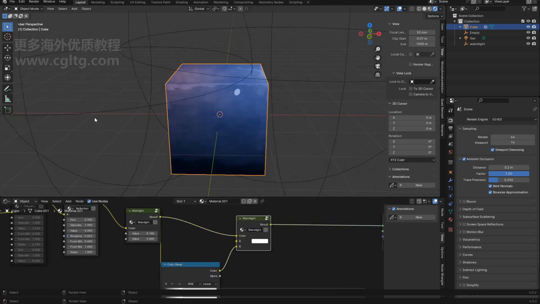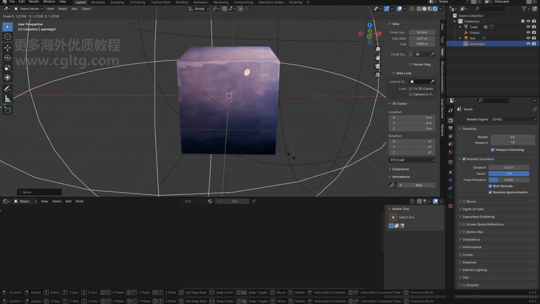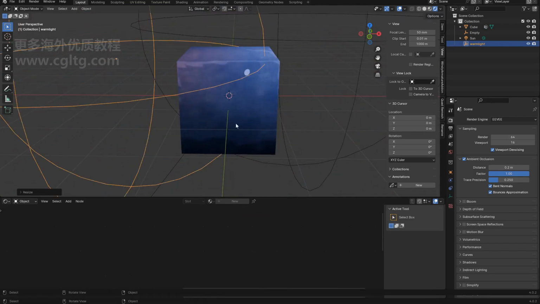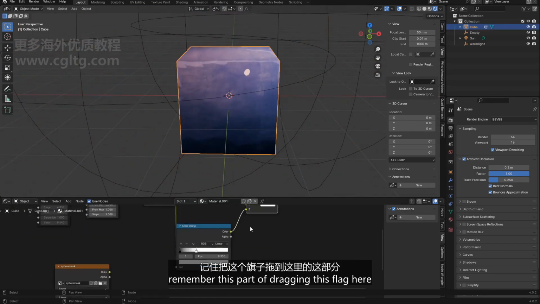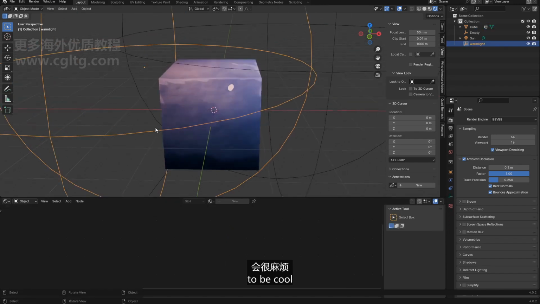So yeah, as you can see now, we have perfectly working warm light. It doesn't affect the bottom. And it just works awesomely. Remember this part of dragging this flag. I don't know why I didn't tell you immediately, but it's extremely important, because otherwise it's not going to be cool.